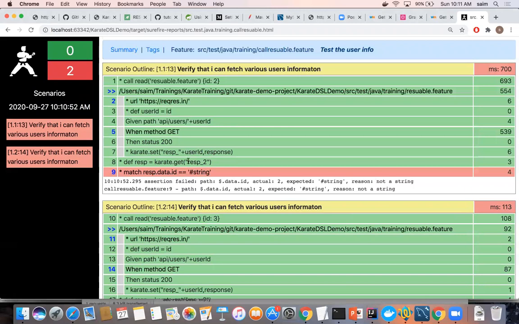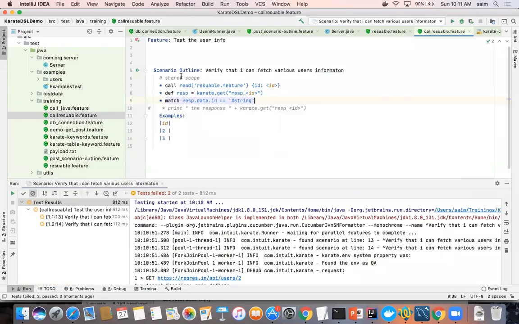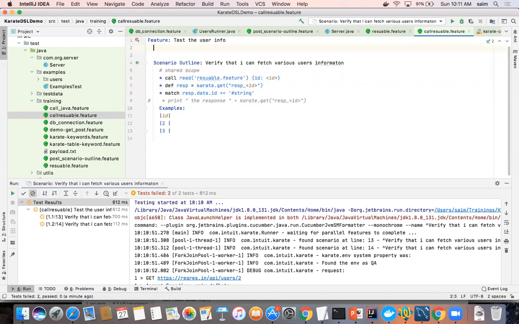It's basically an ID. So this actually opens up a lot of opportunities for us to validate the response from another reusable feature file. This is something called shared scope, as I mentioned earlier. If you want to fetch the data from the other feature file, make sure that you set it into another variable, then you call that, and you make use of that response and assert whatever you want to do. So this is all about dynamic, data-driven feature testing.